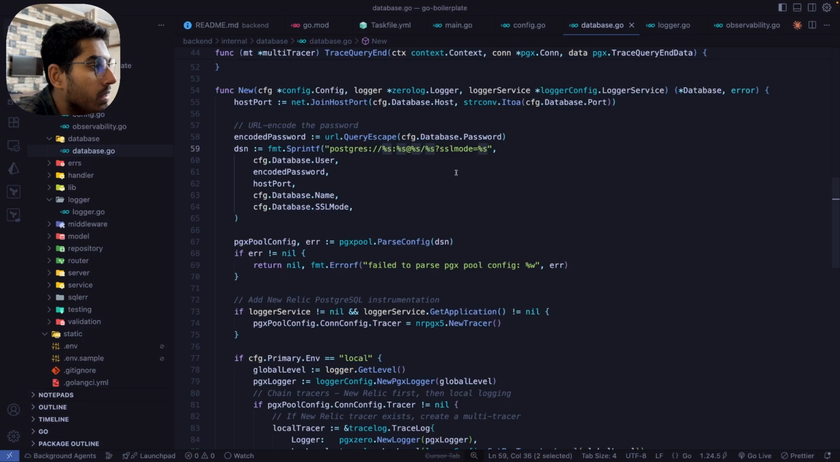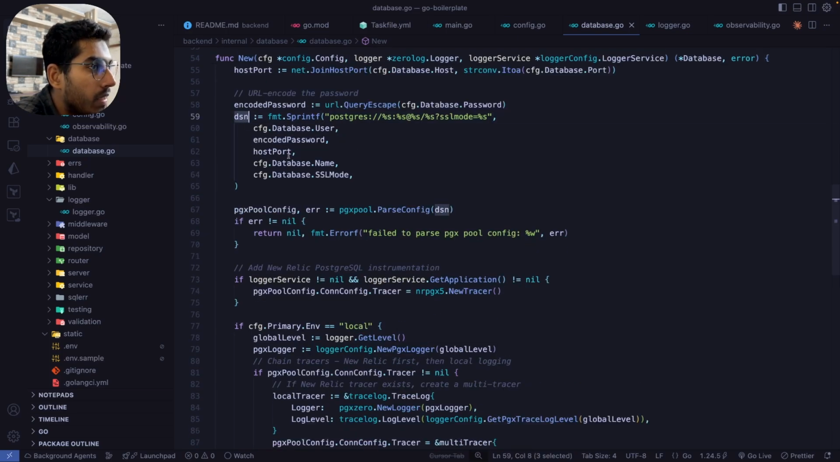So the first one, this is the Postgres scheme to connect to the Postgres database. First, we are passing the username. Second, the encoded password, the URL encoded password. Then host and port, which will have your host name and port joined using a colon, then the name of your database, then whether SSL is enabled or not. For local connection, the SSL will be disabled. For production, the SSL will be enabled. Then finally, we have a URL of this structure with all the appropriate values: our username, password, host, port, the name of our database.